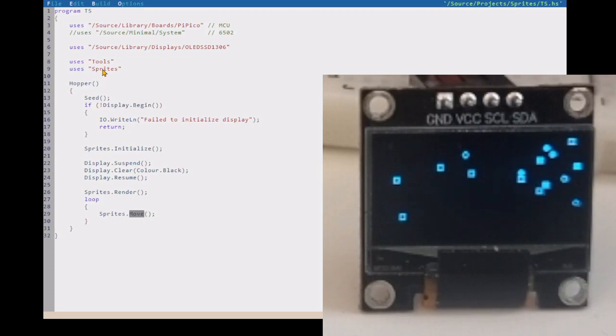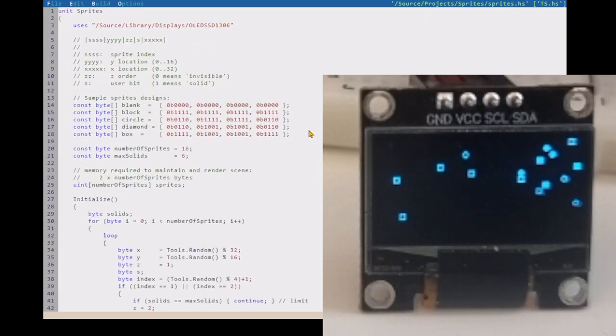It's in the sprites library. I can also just right click on that. Right. So here's how I define a sprite. I'm fitting each sprite into 2 bytes, into an unsigned integer in Hopper. So I've got an array of sprites here, an array of uints, and the memory required to maintain the scene is 2 times the number of sprites. So I've got 16 sprites, and that means this is 32 bytes of memory which is used to maintain this scene.